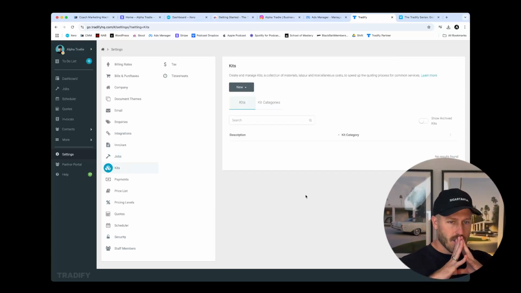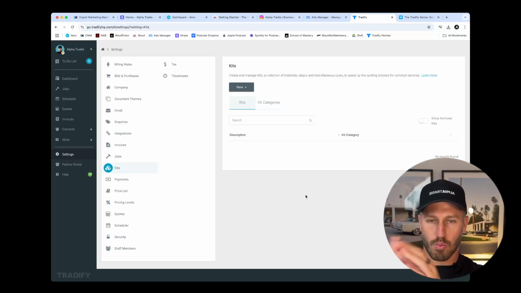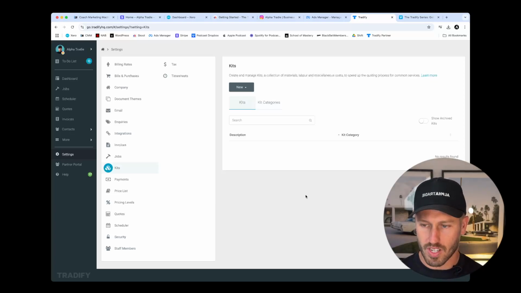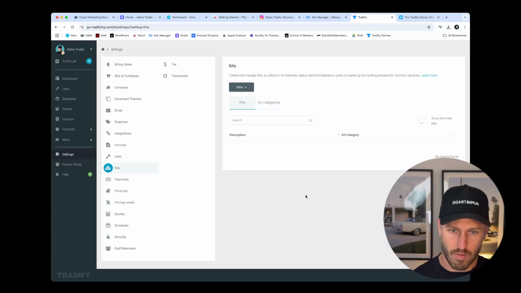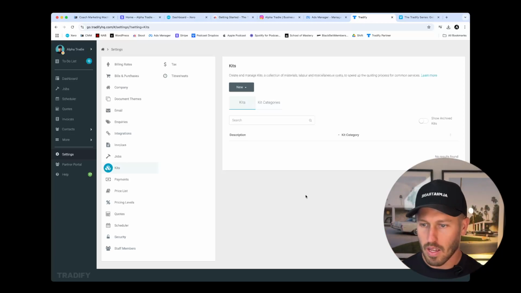Now kits. I don't tend to make too many kits in Tradify because I tend to use quote templates to prefab my kits, and this is going to make more sense in a little bit. But a good example is you could make a kit for a hot water system, where you've got several parts that are always required in order to install it. Then you could have a kit for a hot water system, whatever the model number is, which will bring in all of the parts that you use for that one item. But I tend to use quote templates instead because I find it a lot easier and more customizable. But you can come back and use kits after.